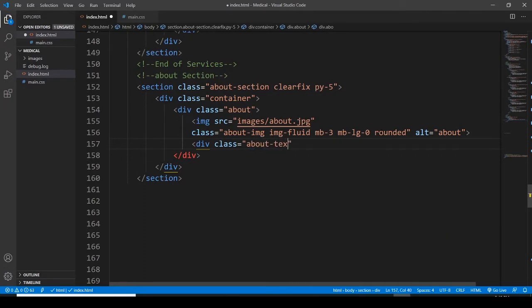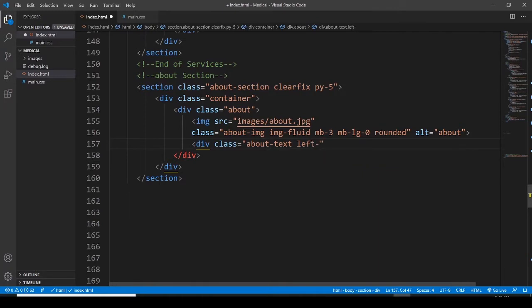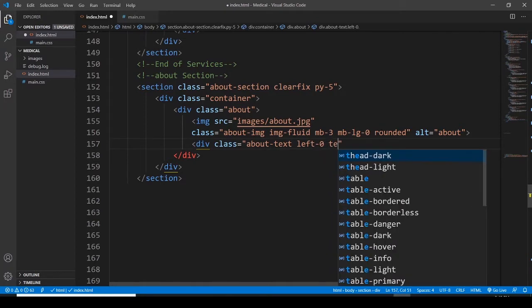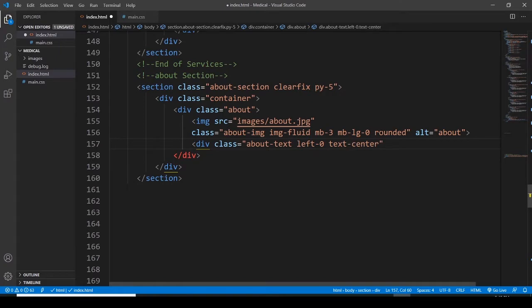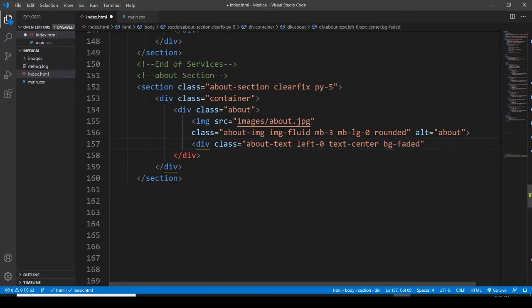Now I want to go with another division, assigning it a class, and this time the class is going to be about text. Left is going to be 0, text center, background faded, padding from all sides it's going to be 5, and then rounded.